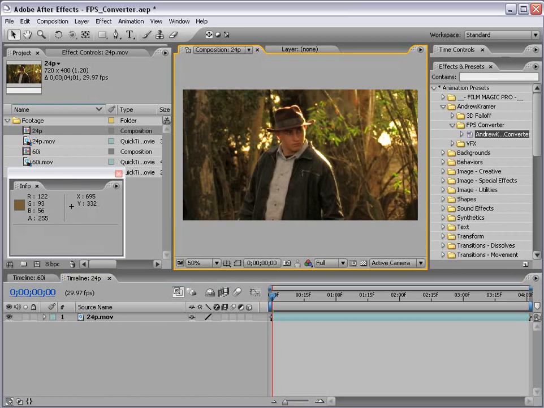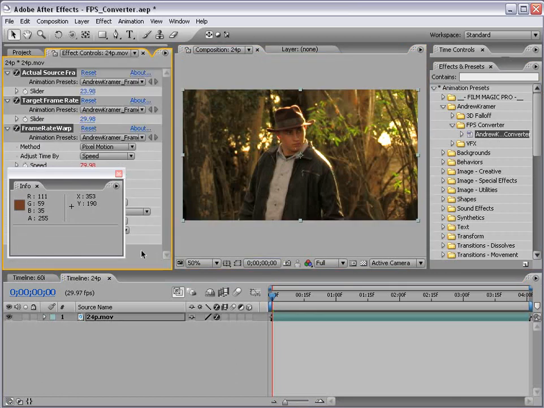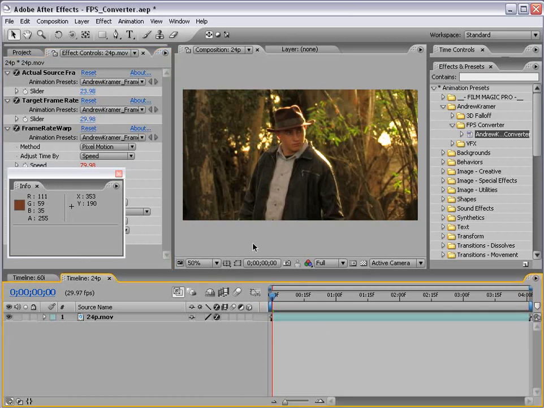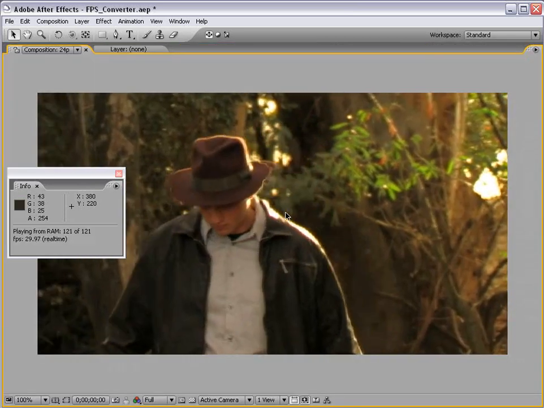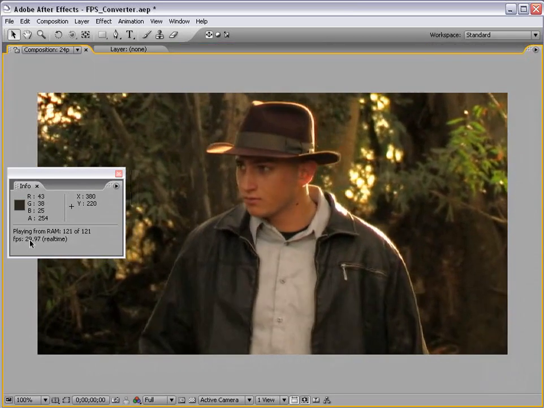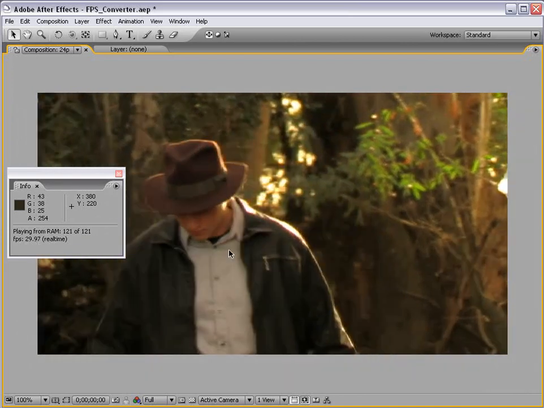Then I'm going to take our trusty frame rate converter, drag it out. Actual source frame rate, 23.976. It's actually preset to that, and our target frame rate is actually preset to 29.97. So that's actually all we have to do, and let's go ahead and preview this. And as you can see, we're now running at 29.97 frames per second.